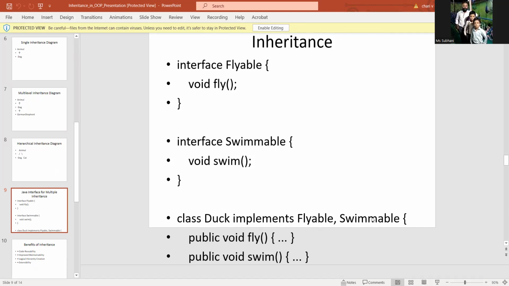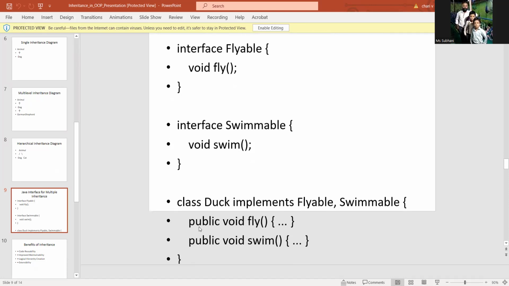We can implement public void fly. Public void fly is a method of Flyable. Public void swim is a method of Swimmable. These two methods can be implemented in the Duck class. We achieve this through the interface.